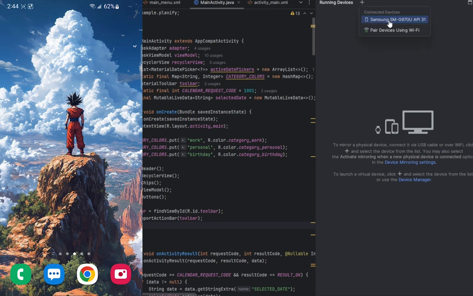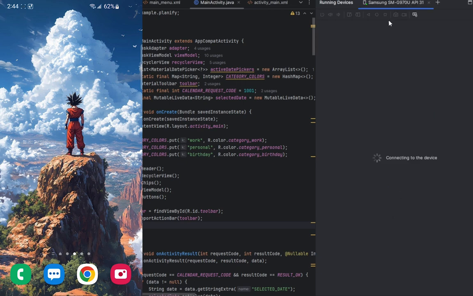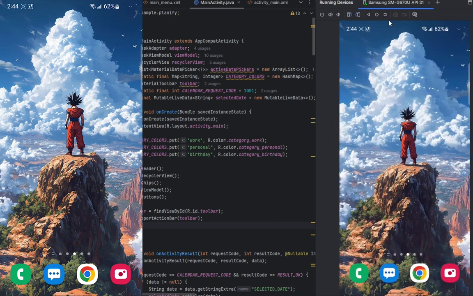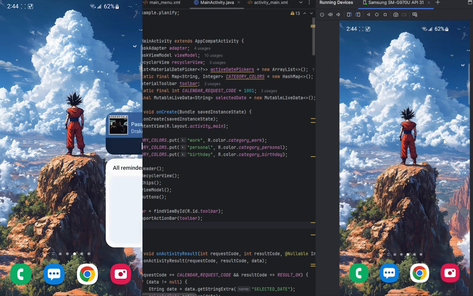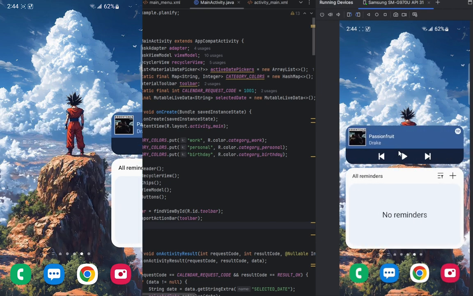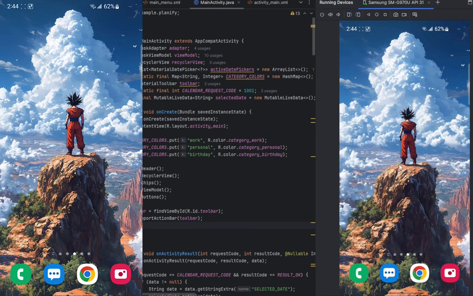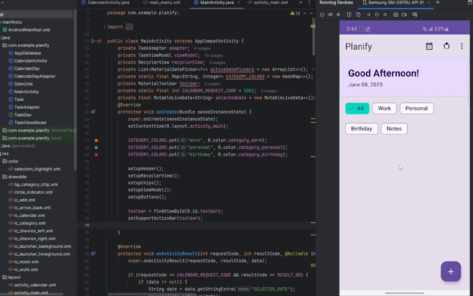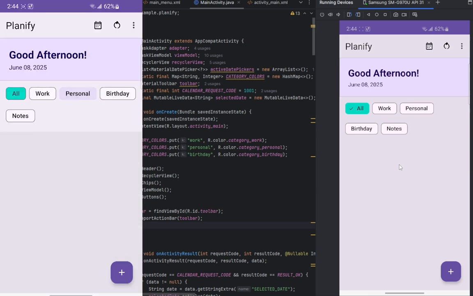You click on the plus icon here, it's going to say connecting to the device, and now you don't even have to click on your phone. You can basically control this using your computer. So it's good. And now it's going to open the app. Basically it's just an app I was making. So there you go, you can run Android apps on your phone easily.